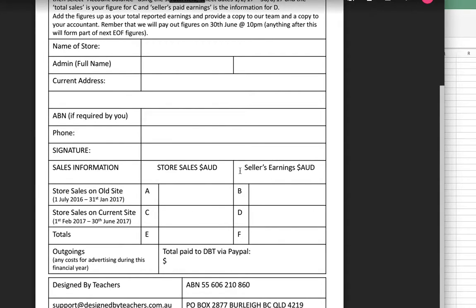But aside from that, this document is quite important for those that want to pull all the earnings between the two sites together on one bit of paper and have it nice and clear for their accountant. So what I'll do now is show you from the new site where to add the different figures in here, and then what we need to do is add these totals up.